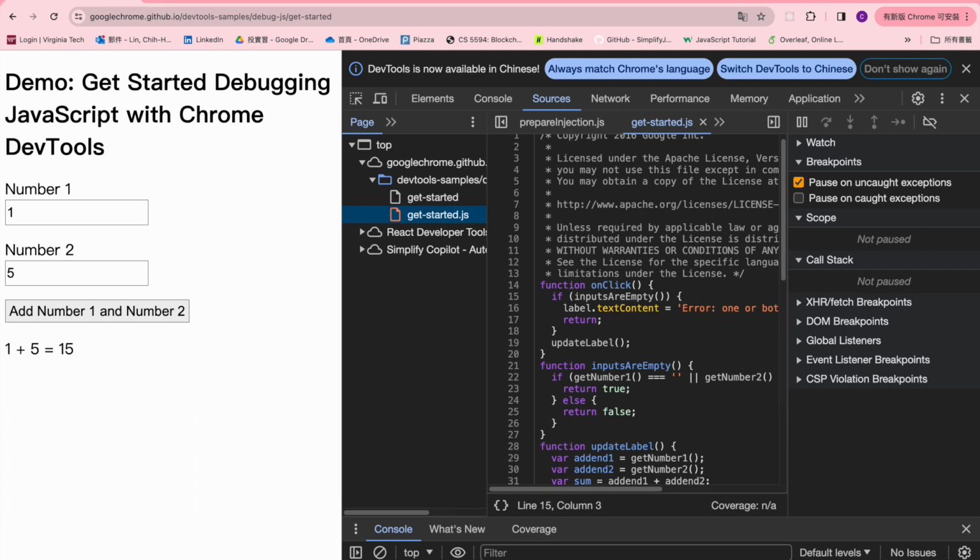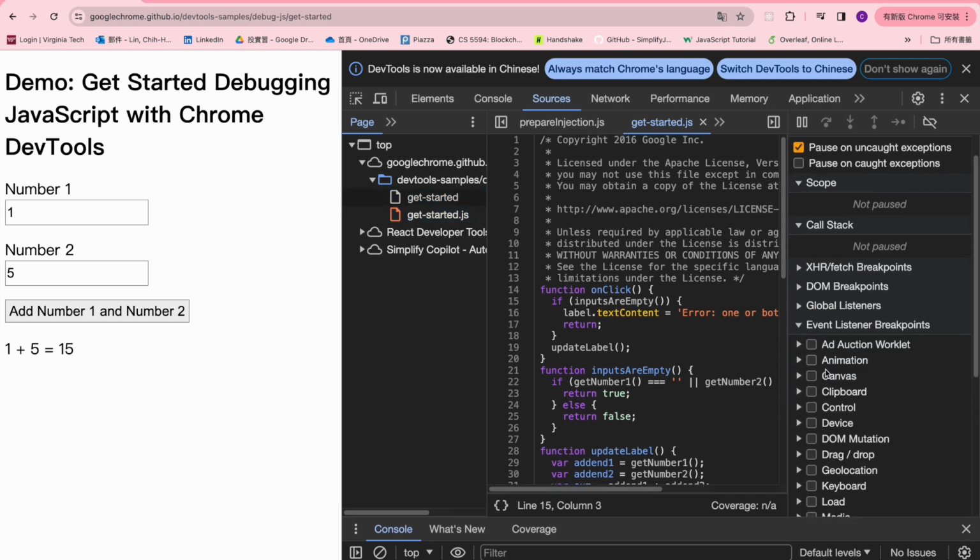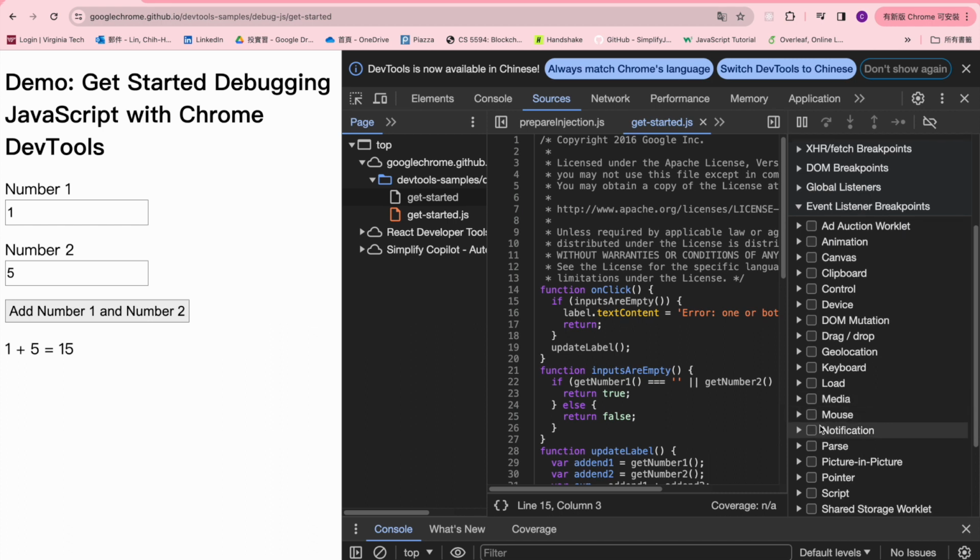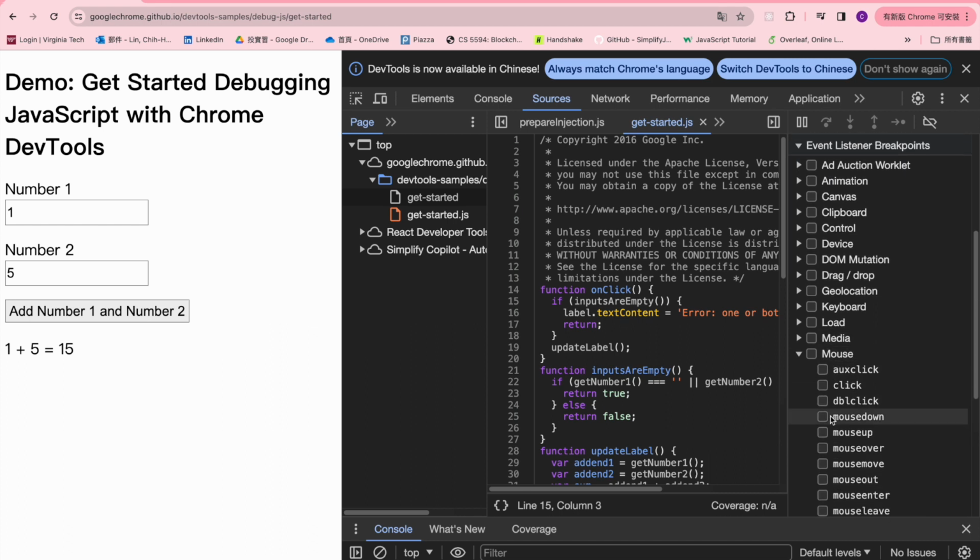If you take a step back and think about how the app works, it's probably safe to guess that the incorrect sum gets computed in the click event listener that's associated to the button. Therefore, you want to pause code right when the event listener executes. Choose Event Listener Breakpoints, choose the Mouse category, and click the click checkbox.